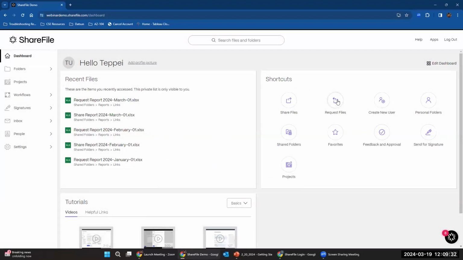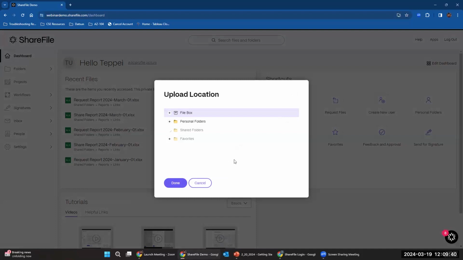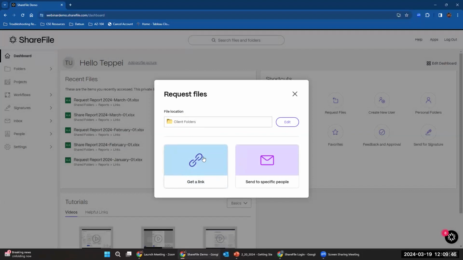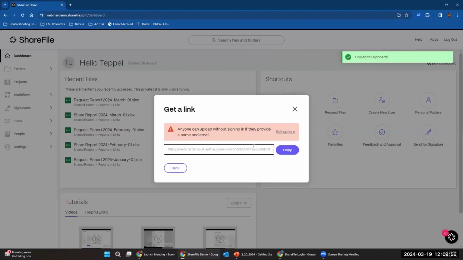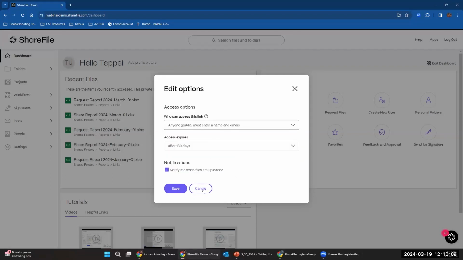Now, if we wanted to request a user to upload a file, you'll go to request files here. You'll have the option to select a specific folder within ShareFile, and then again, the option to create a link or send to a specific user. The settings are going to be very similar to the share option that we just looked at. So for example, if we go here, edit option, we have anyone, public, client logins, employee logins required, as well as an expiration.